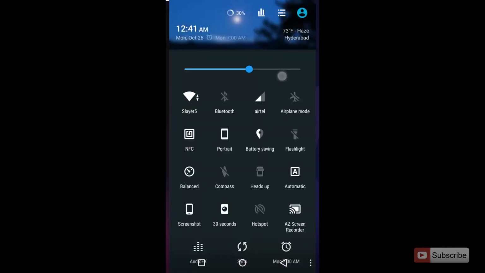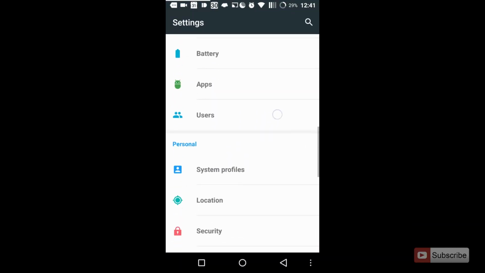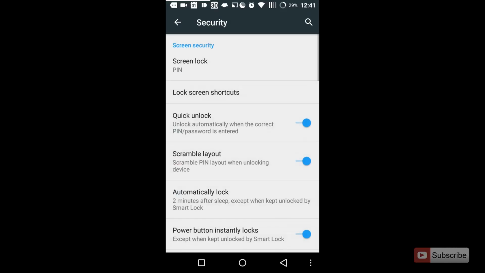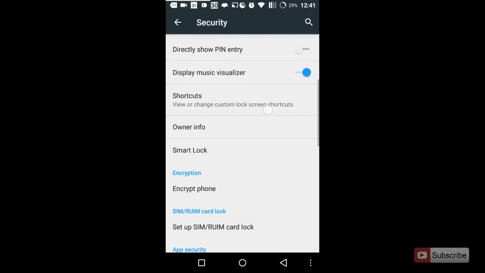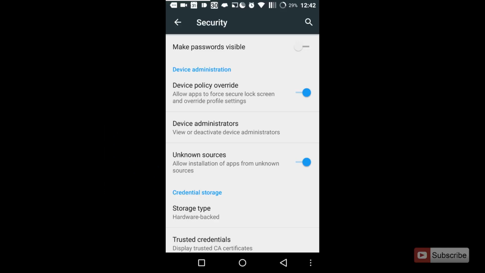First, let's go to settings and then go to security. In security section, you'll find an option that says unknown sources. By default it will be set to disable, but if you want to install any application using an APK file, you need to enable it. So make sure you enable it before you try to install WhatsApp, or else you'll get a small error. So just enable it and install the WhatsApp.